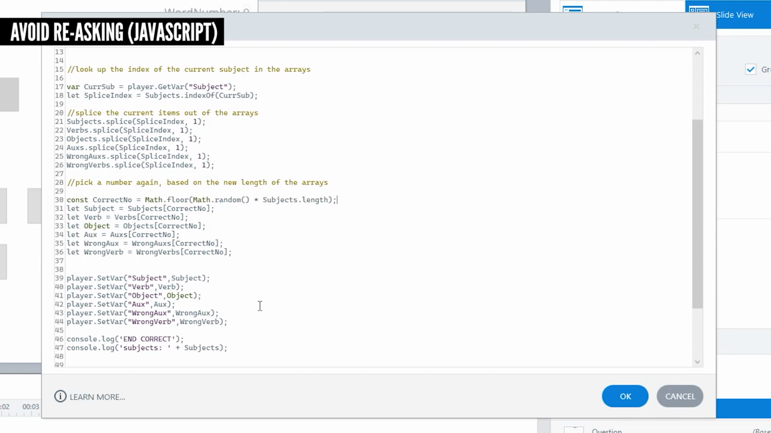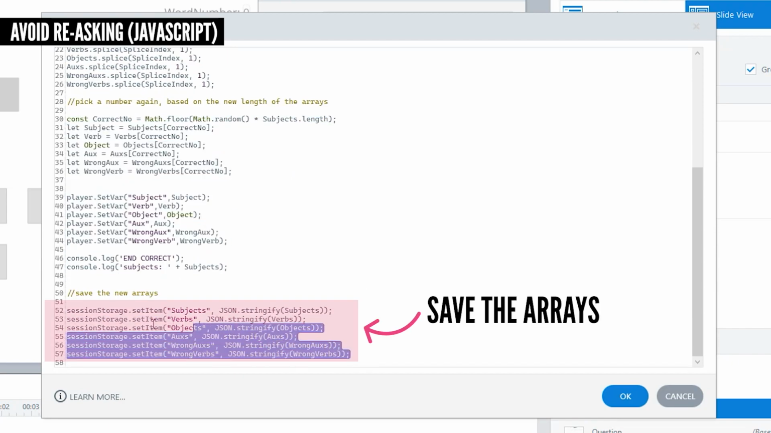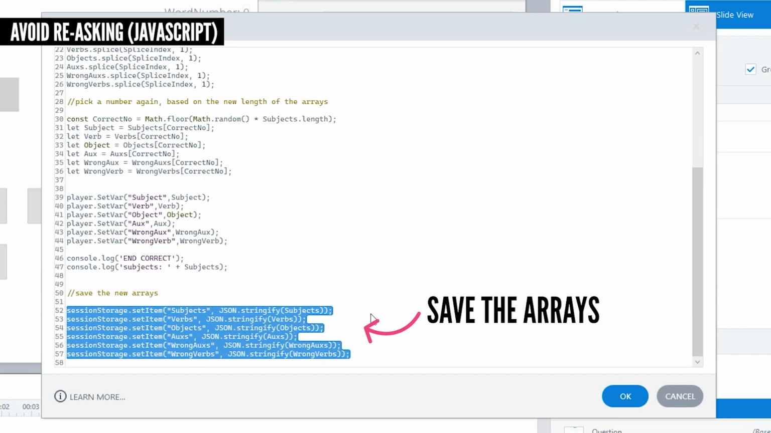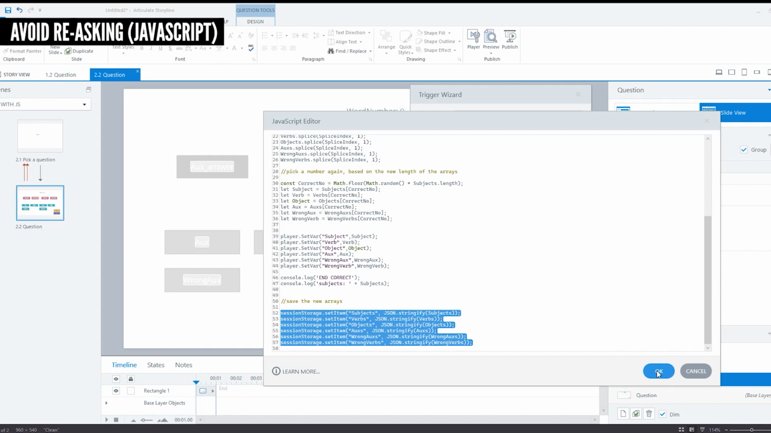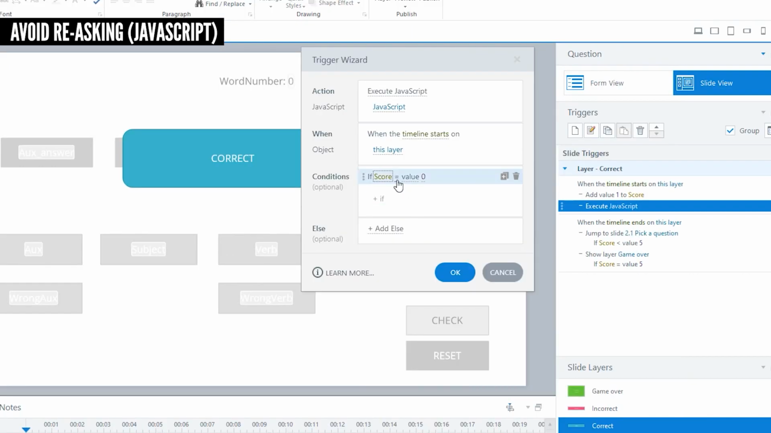And based on that new choice, it's going to assign the new variables in storyline. And then it saves my arrays again because now the arrays are different from what they were before. We've taken the dog question out of them. So that's what this does. And I want this to happen only if my score is less than 5. I don't need to run this script if I've already answered all the questions correctly. I don't need to pick a new one.